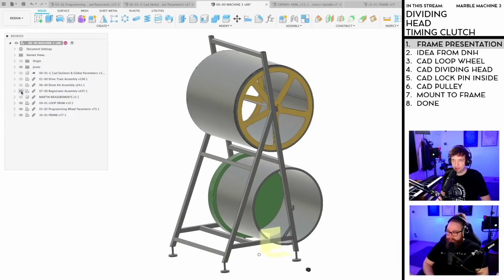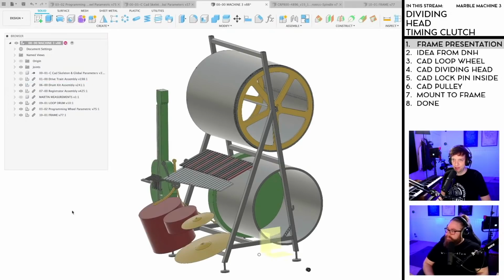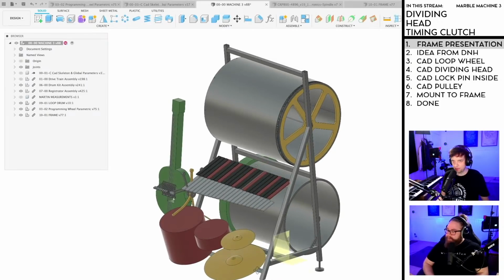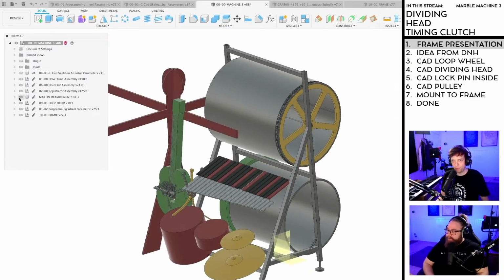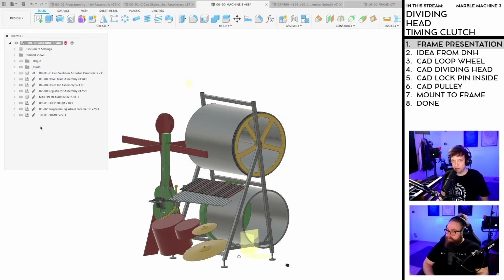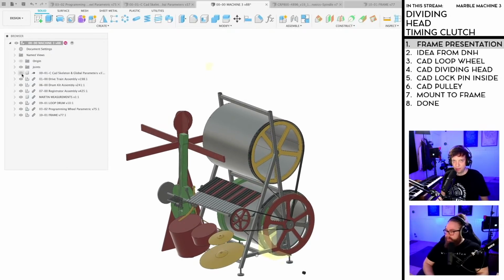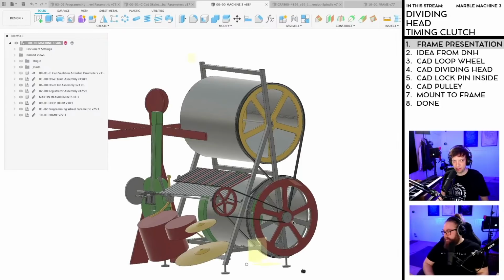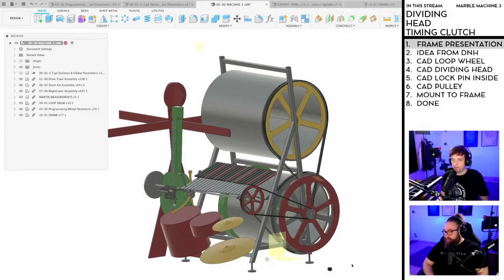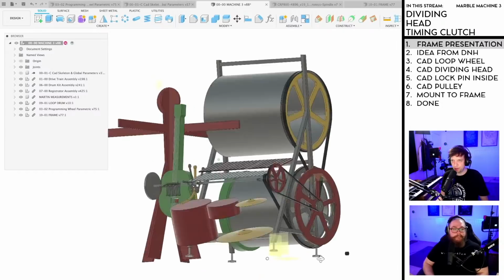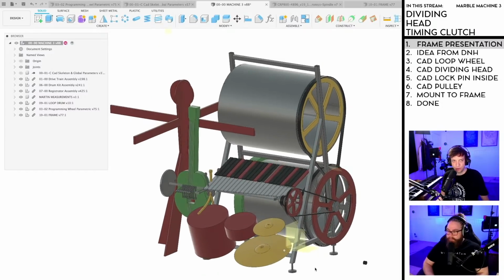So let's just see if I add the other parts. Here's kind of the instruments. We have me over there on the left side, and then we have a drivetrain over here. So that's where we are at the moment. So that's the frame. I want to hang the loop wheel down there. But first of all, I want to show the presentation from D&H.